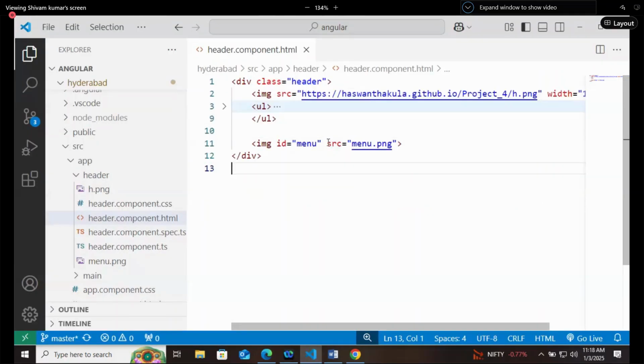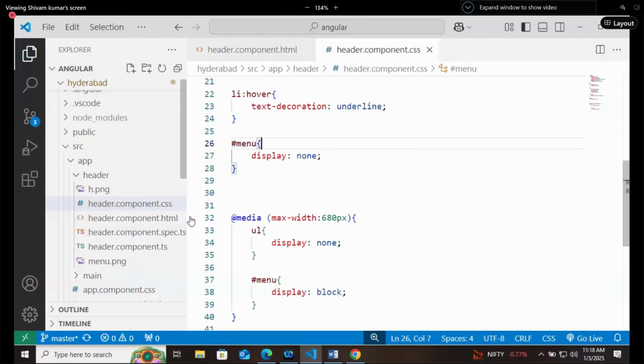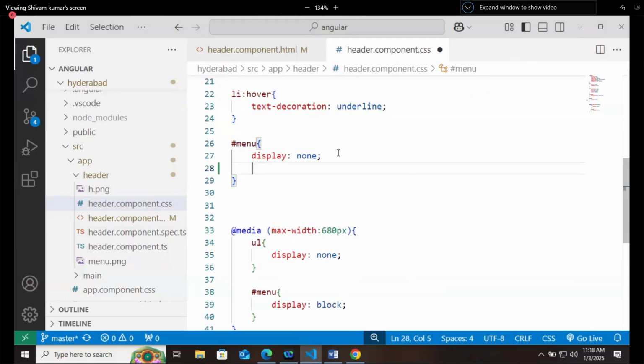So let me remove the src from here. The ID is menu there. Open the CSS file. Now how will you write the URL of this? How will you write the URL of this background image? It's not a background image here. Everything we cannot write in the CSS file.